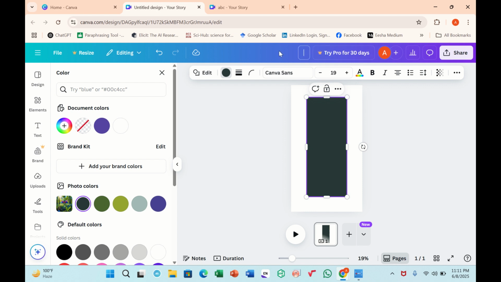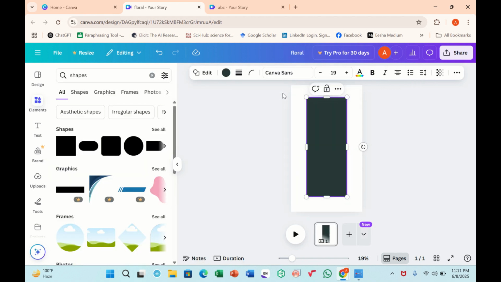Let me just change the name first. I am writing here, let's just say floral. This is going to be my title before I save it.